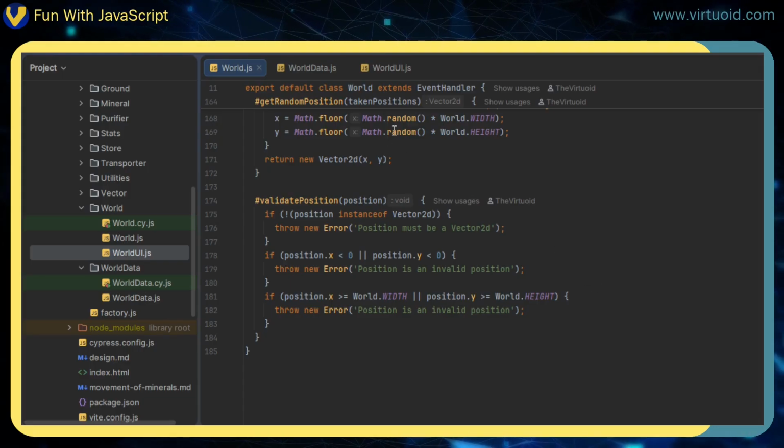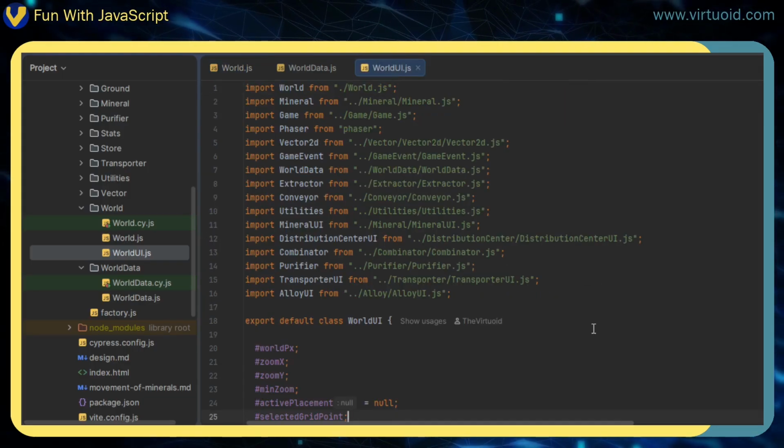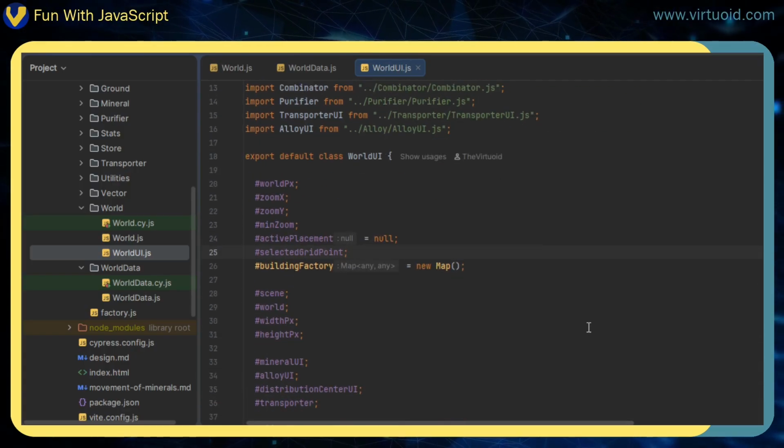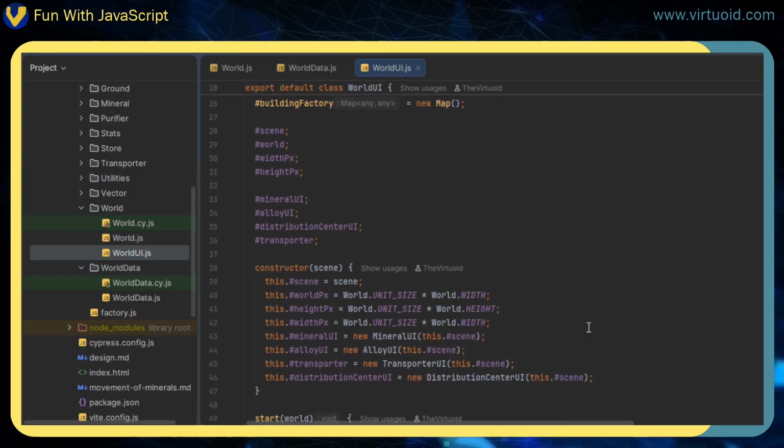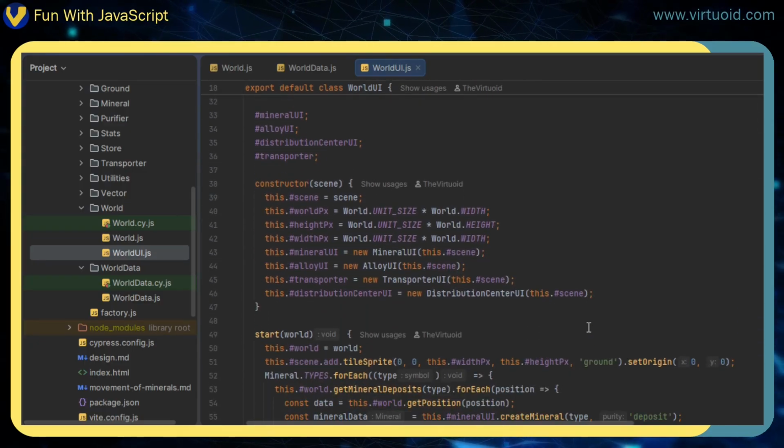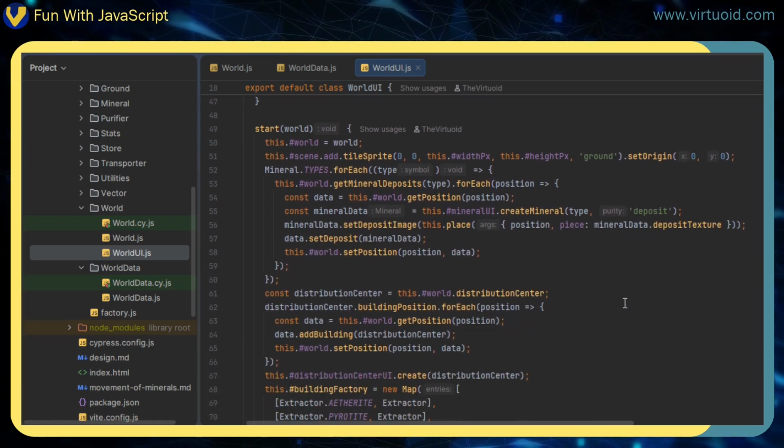The beauty and how everything works is inside the world UI. So let's take a look at world UI. Now, world UI is big. It's probably it, along with the transporter, which we'll cover in our next video. It has a lot of different moving pieces to it. I'm going to go through a lot of it here, but I'm going to go through the really important things. Again, the UI draws everything out.